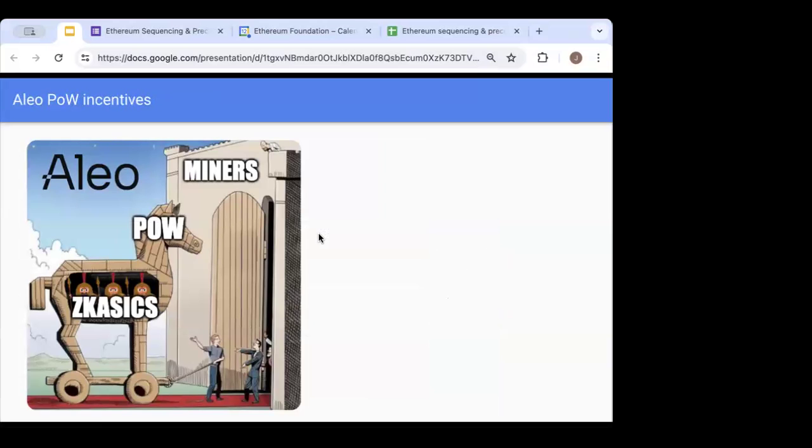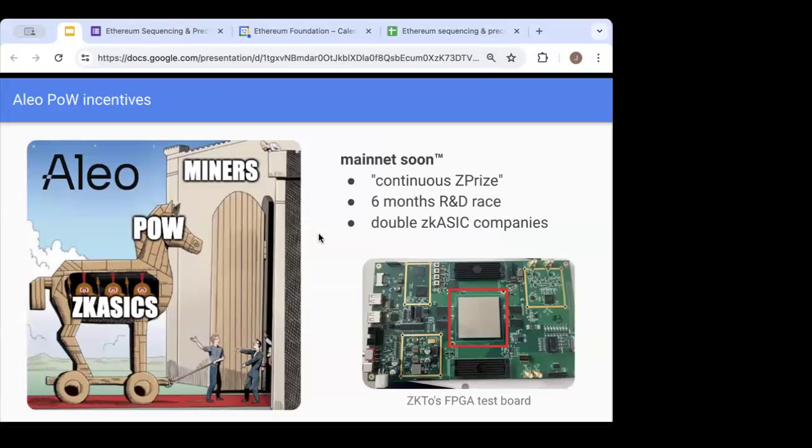Okay, now the second crop of ASICs is the Aleo miners, and so Aleo should come to mainnet fairly soon. I had a call with Howard, and he seemed fairly optimistic. And the way that I think about it is this continuous Z prize.